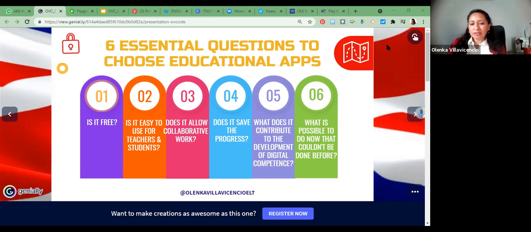Number 2, is it easy to use for teacher and student? Is this easy? Well ahead. Go ahead. I'm so sorry. Here. Does it allow collaborative work? Don't forget collaborative and creative. Does it save the progress of the student immediately? When you go to the Whale, the Google Slide, Jamboard, the recording is immediate. Also, in Genially it is immediate.